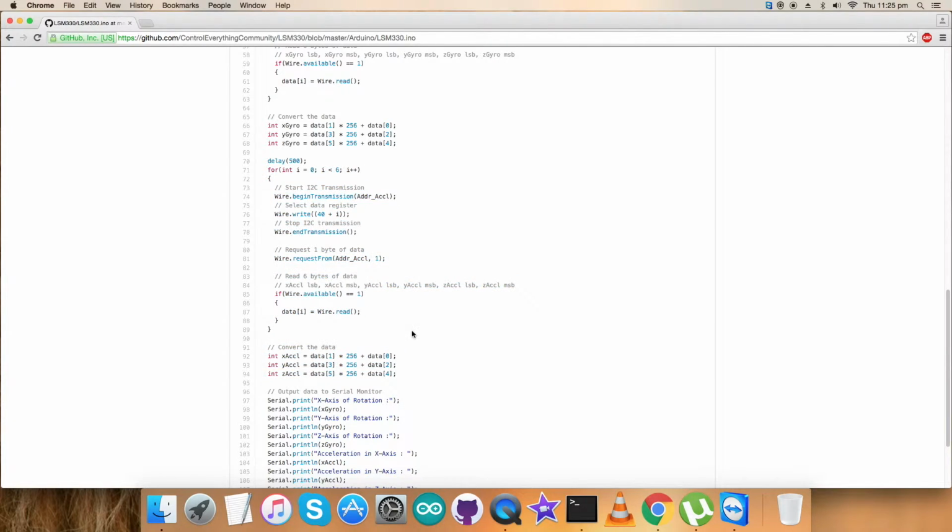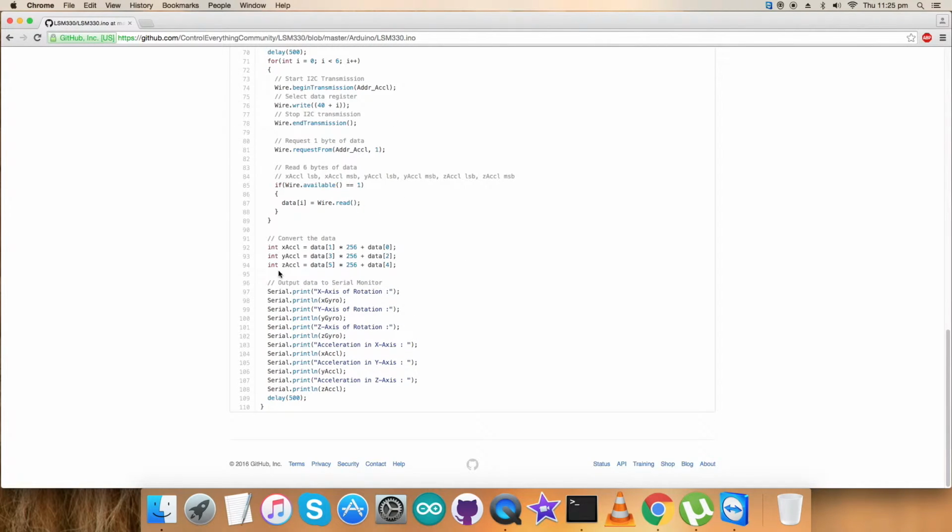Now we are done with the calculations part. The last part is the print. So we have output data on the serial monitor, which is in the right format, and the format is X, Y, and Z axis of rotation along with acceleration in X, Y, and Z axis. The raw values are being printed on the serial monitor, and you can see all the generalized values on the monitor. So it's a very simple code you can follow through.